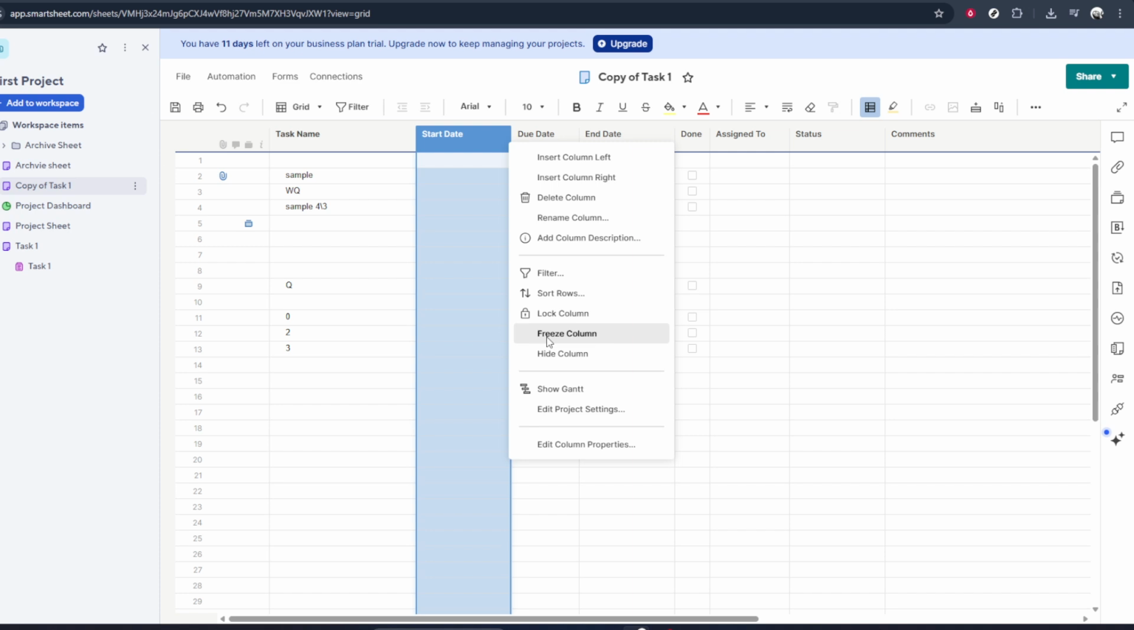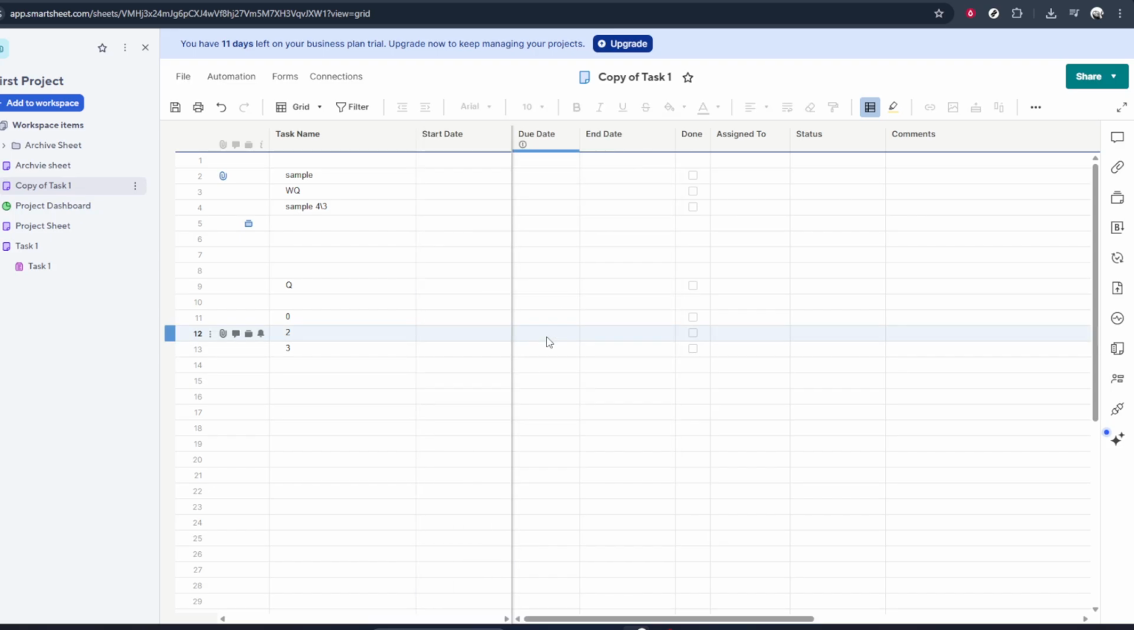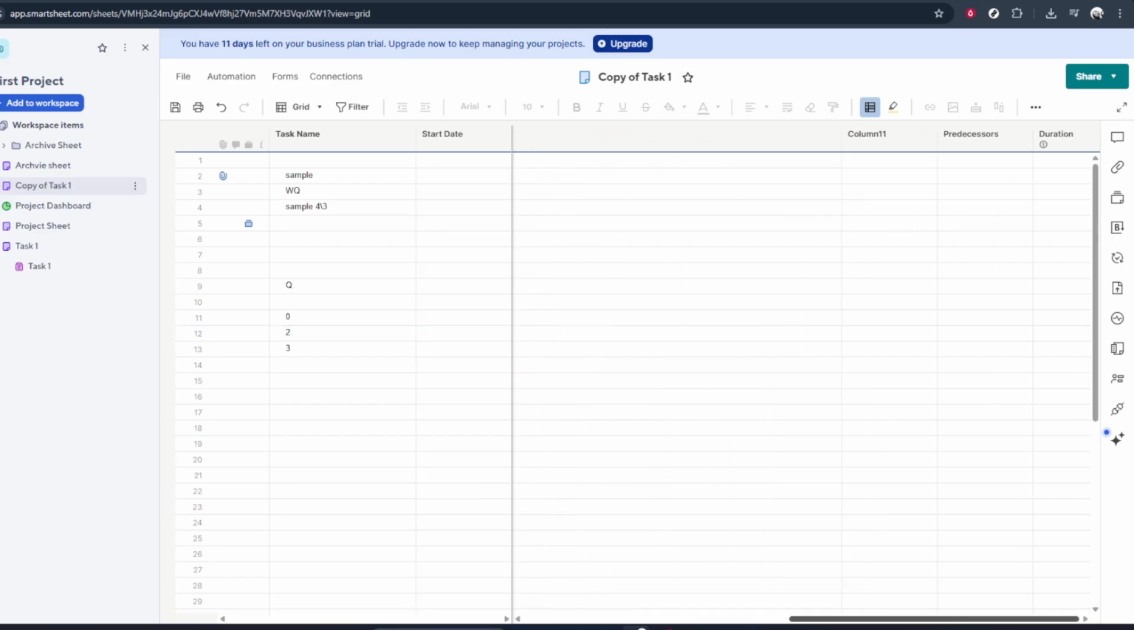When the menu appears, take a moment to look through the options. You'll see things like inserting columns, renaming them, and other formatting choices. What you're looking for here is the option labeled Freeze Column. Go ahead and click on Freeze Column. As soon as you select this, Smartsheet will freeze that column in place.